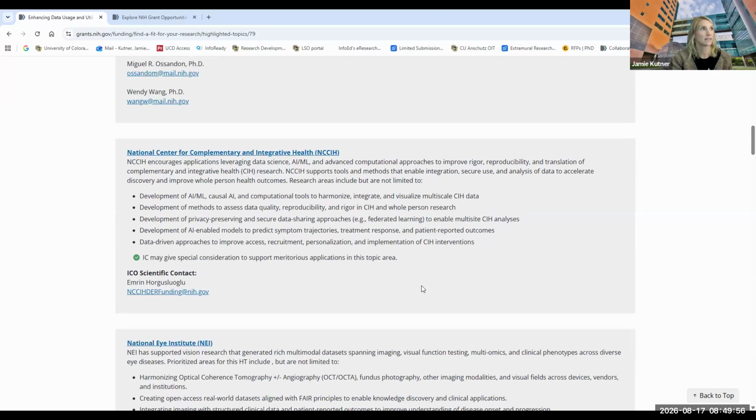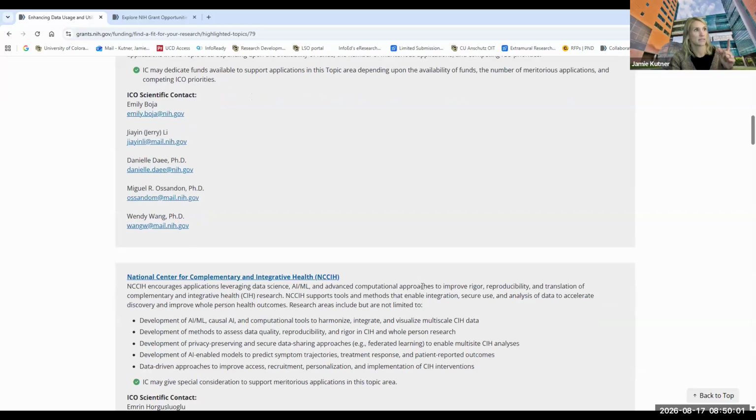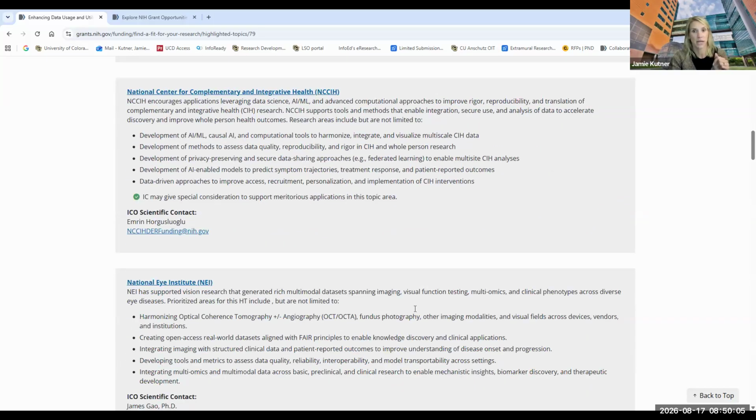We'll also notice that there are two of these ICs that have that special funding consideration green check mark. So as we discussed earlier, this signals that this institute may have that funding set aside for this topic and may consider supporting meritorious applications aligned with this topic during the funding decision process after peer review.